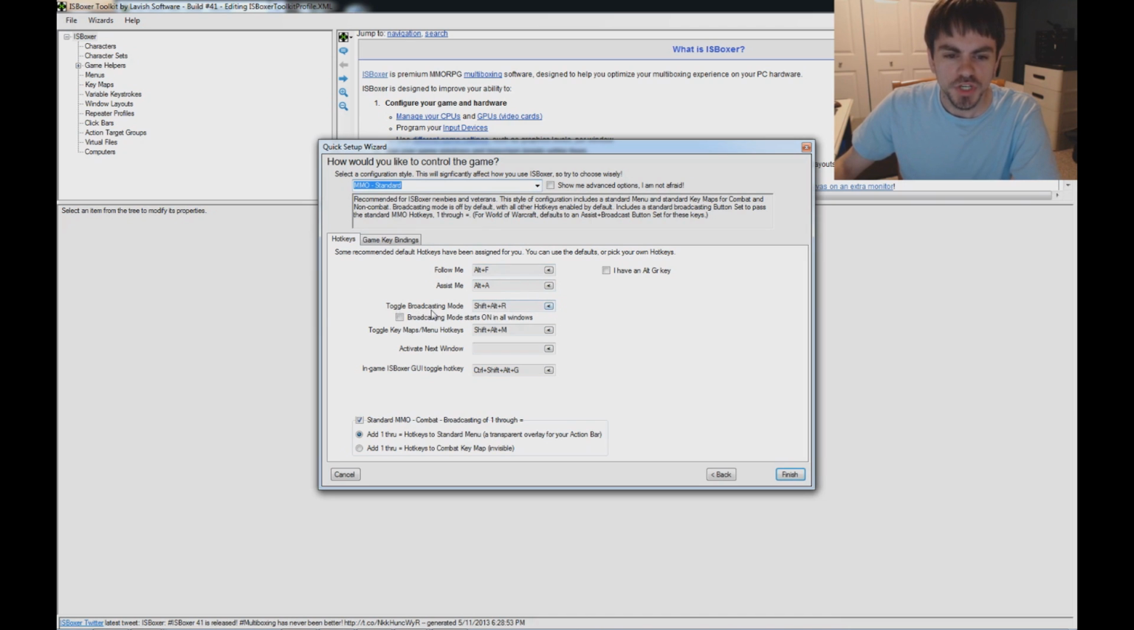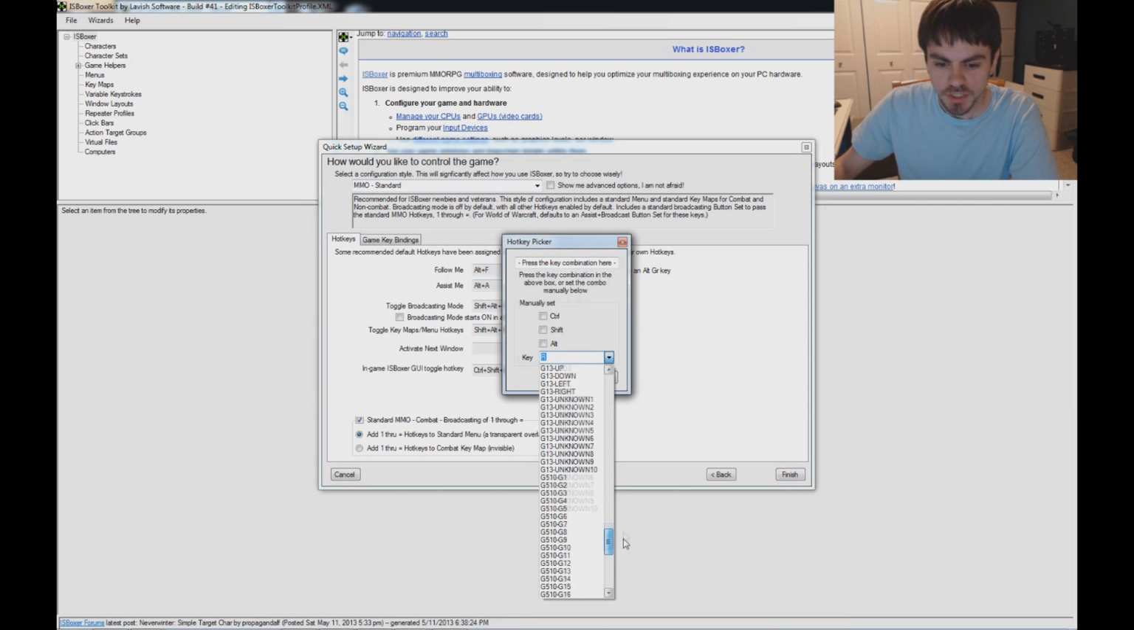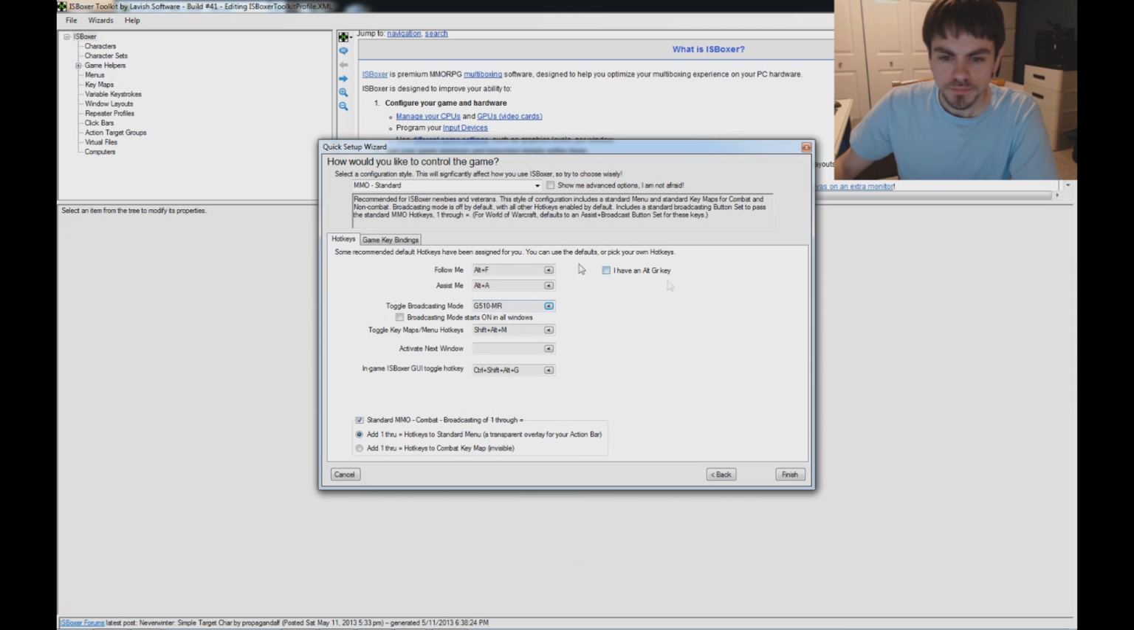So to start with, I'm going to change my broadcasting toggle hotkey to something I like, other than Shift-Alt-R. My keyboard has a special key on it I'm going to use. So I'm selecting my G510 keyboard's MR key. And another common option to set here is the Activate Next Window hotkey. If you want to set up a hotkey just to switch between all your windows, that's where you're going to set that.